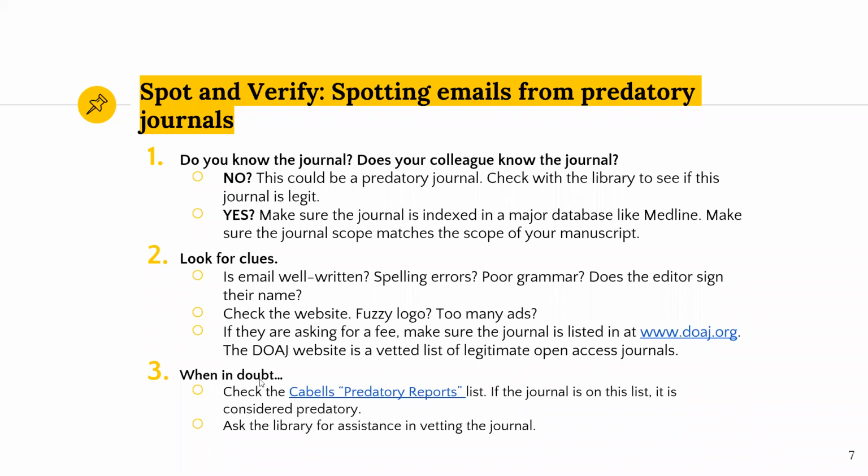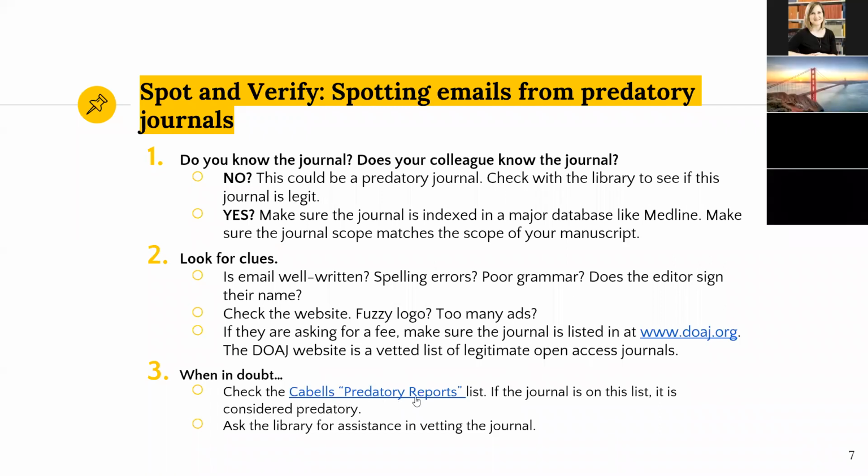The last place you can check, when you're in doubt, is we have something called the Cabell's Predatory Reports list. So this is a list of potentially predatory journals. If the journal's on this list, then I would say don't go for it. If you're still not sure, just ask the librarian, we'll help you check.